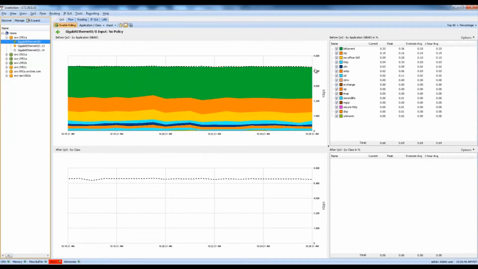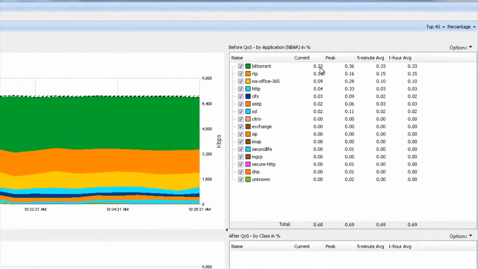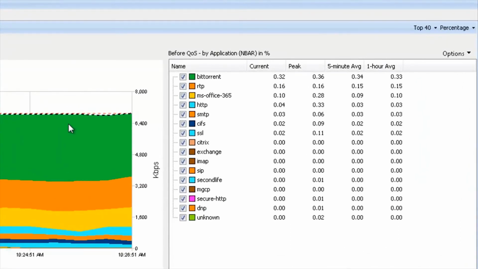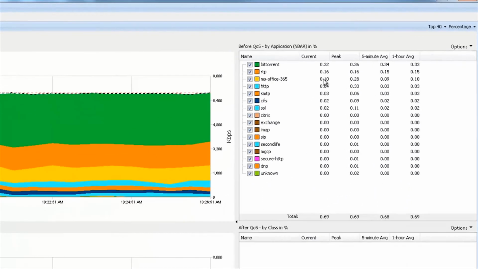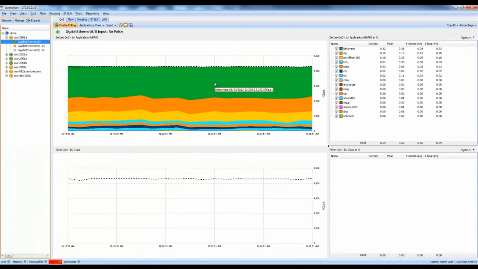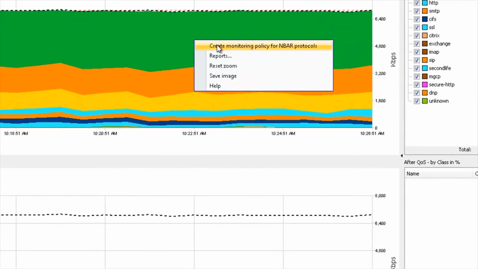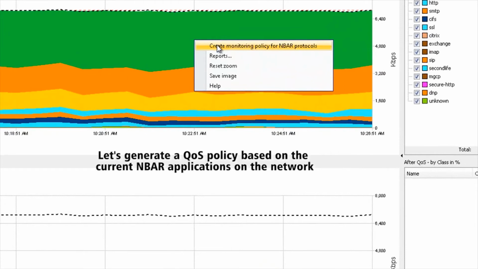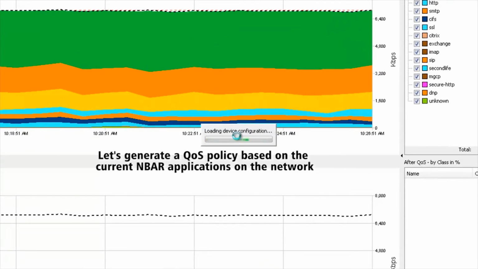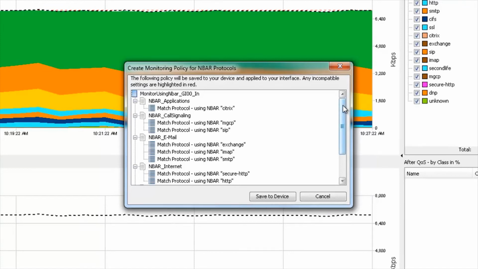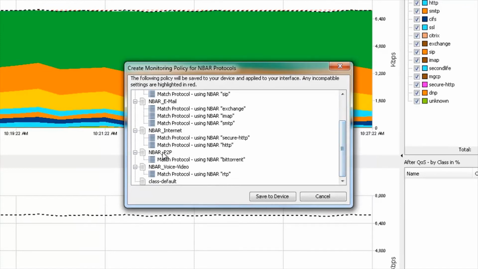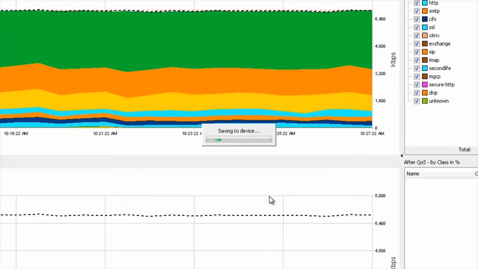Let's now switch to NBAR2 view. This is the real-time chart, and we see BitTorrent is still taking 30% of the bandwidth and leaving about 10% to Office 365. Let's generate a QoS policy based on the current applications in the network. We see the peer-to-peer group for BitTorrent. And now we will push down this config to the device, which is the ISR G2.